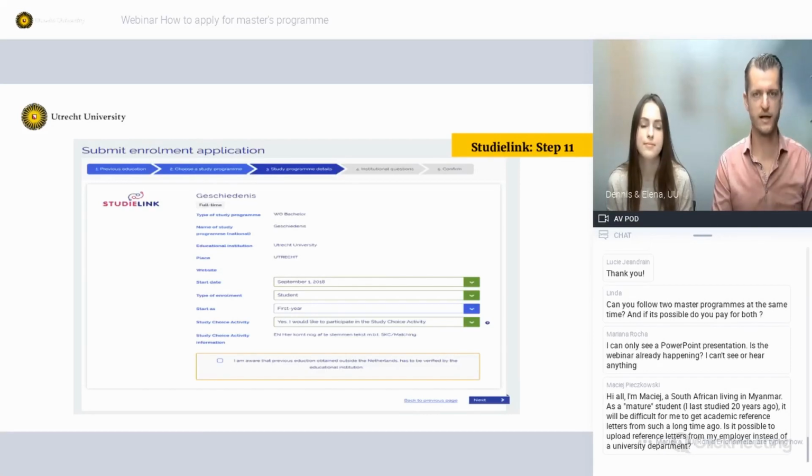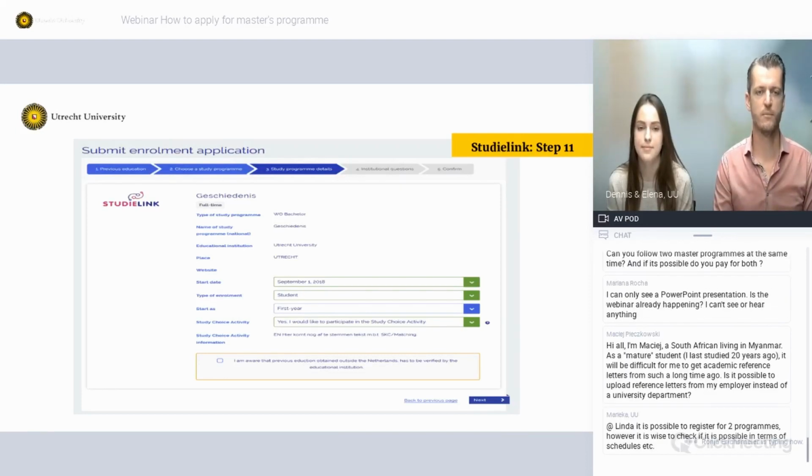And once you are submitting your actual enrollment application, you will have to make sure that you select the correct starting date, the correct academic year. Most of our masters start in September only. There's a few programs starting in February, but for February 2020, all deadlines have already passed. So I guess most of you are aiming for September 2020 now.